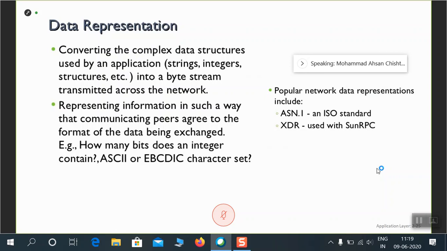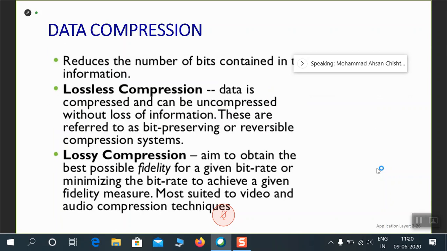What would be the syntax and semantics? One's complement, two's complement representation, data structures, strings, integer structures, and so on. If there is any special processing that is to be done, this is what we mean by data representation, and the presentation layer is supposed to take care of it. Popular data representations are ASN.1 and XDR, where ASN.1 is an ISO standard and XDR is used with Sun RPCs. This is the first thing.